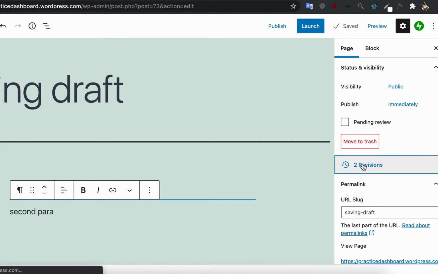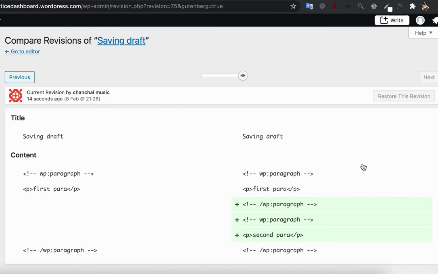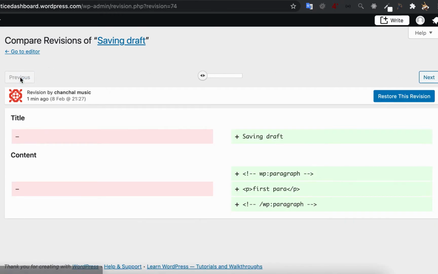Click on the text and you will be taken to an admin area, where you can see those drafts. Here you will see Next and Previous buttons to move between the drafts. Also there is a slider to do the same thing as the Next and Previous buttons.